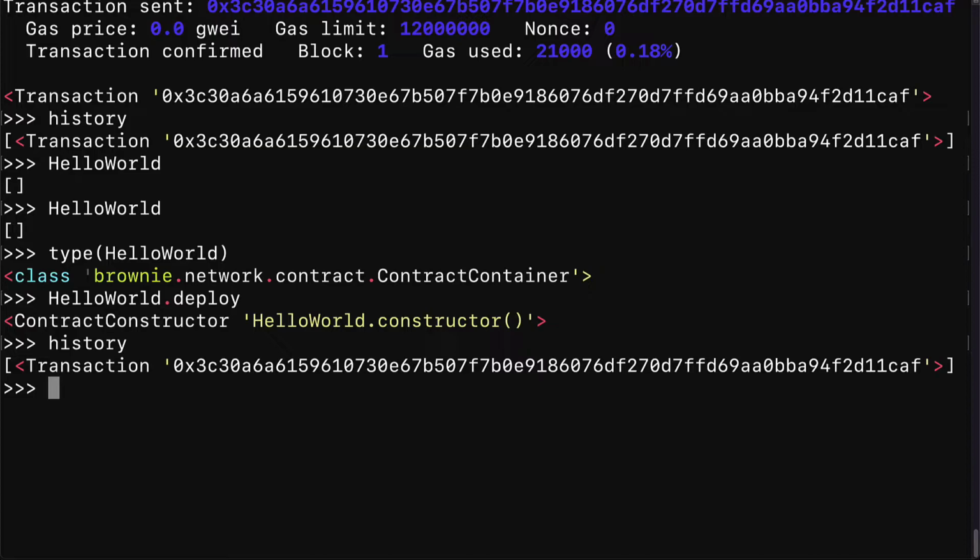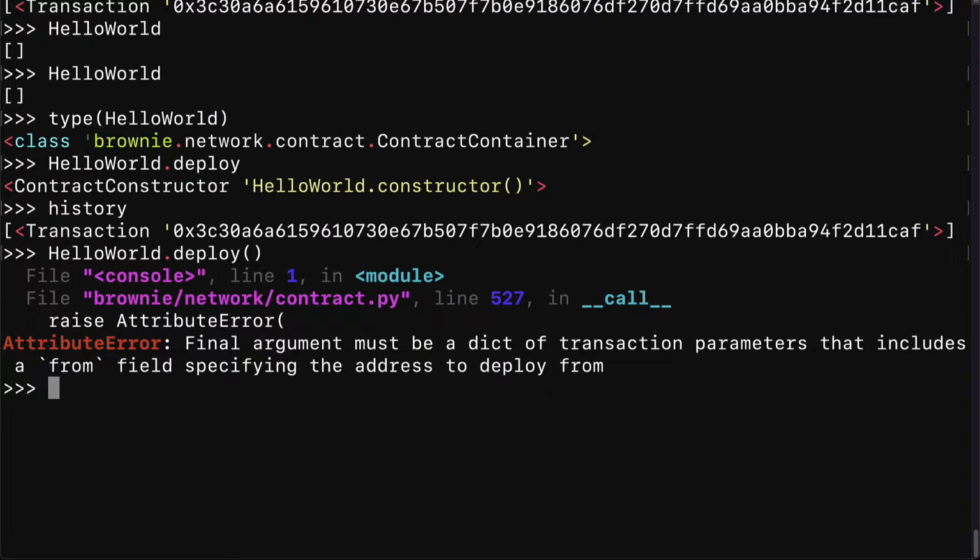If you check your history though, you'll notice that the transaction didn't actually add, because for the deployment, this is just checking the property. To actually do the deployment, you have to call hello world.deploy as a function, and you have to specify the from address. So you have to pass in the address from where you are deploying.